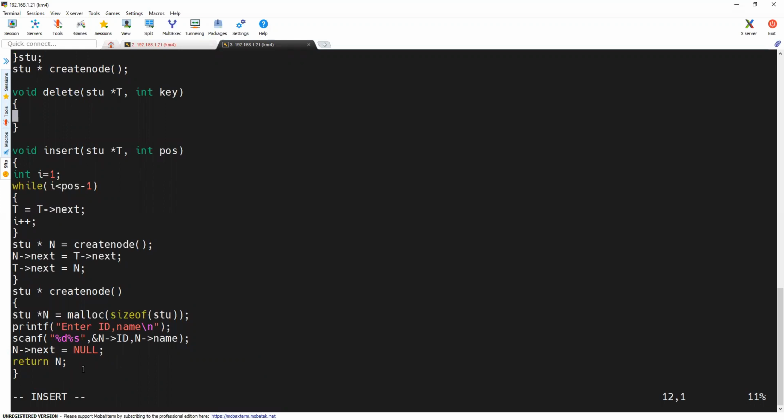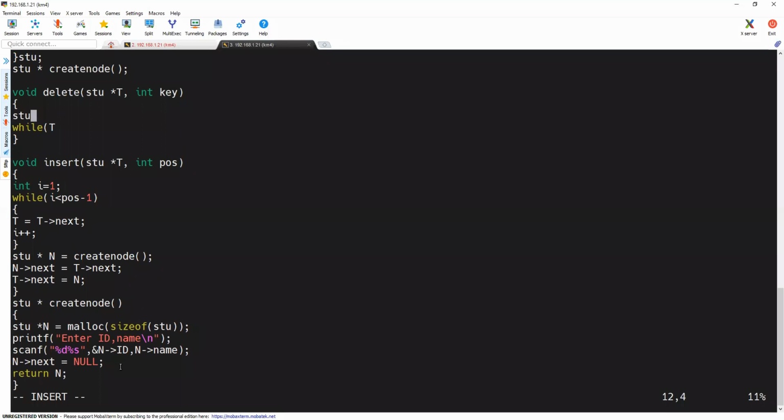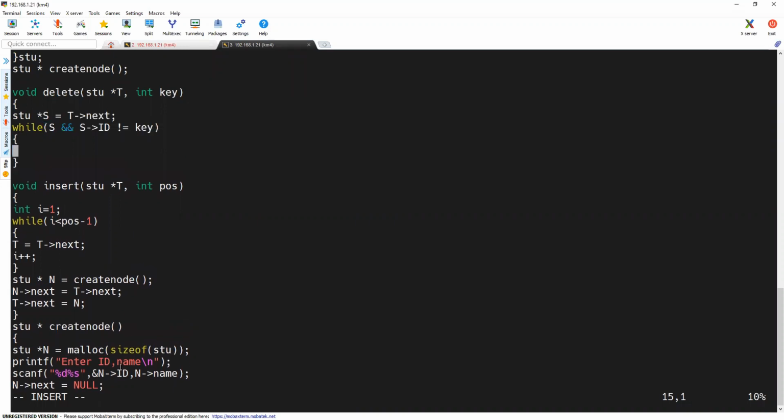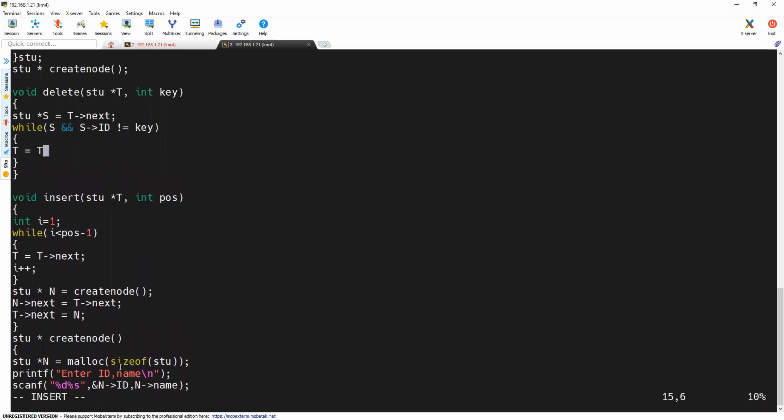For that, you need to start. T is your head already, the head pointer, while. So I need to take another pointer where I am storing T next. And then I'm making sure S is not null, and then S ID is not equal to key. T is equal to T next.